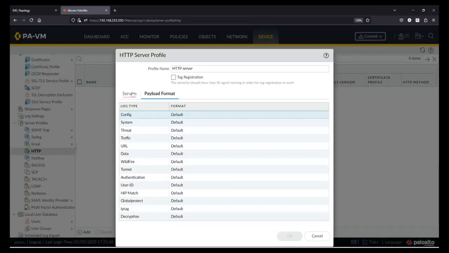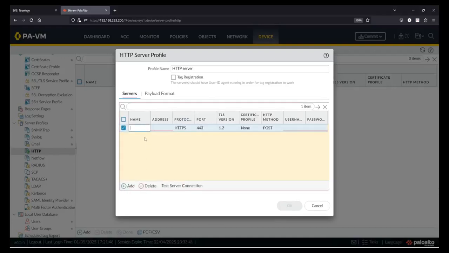Now instead, let's just define a server name. I would say HTTP. Define an address. I'm gonna say 192.168.253.159. I'm gonna use HTTP, not HTTPS. It's port 80, not TLS. Yeah, I want to send it via POST. And then the username and password.